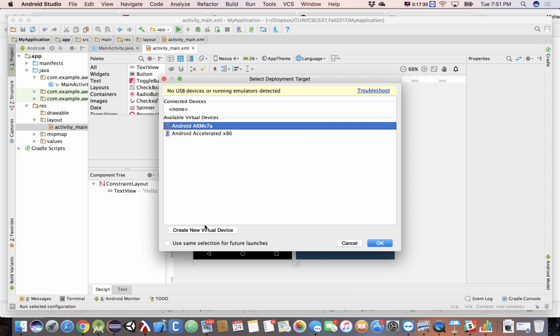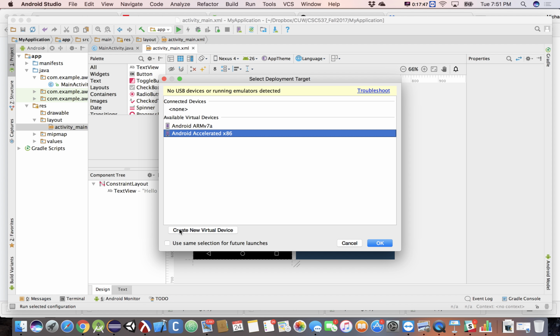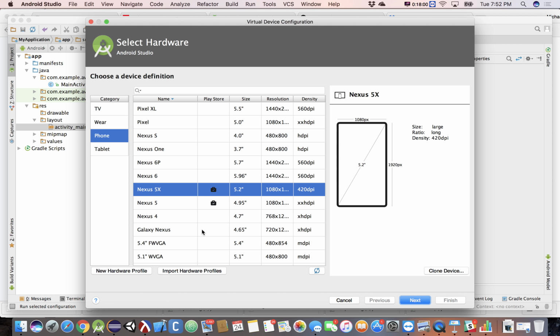I'm going to get rid of these guys because I don't think you'll see them by default. Oh, is there no way for me to get rid of it from in here? Well, it doesn't matter. I'm going to create a new virtual device, which is what you would do when you first launch it, because yours will show up as you have nothing here. So I'll create a new virtual device, and you can choose which device you want this thing to look like.